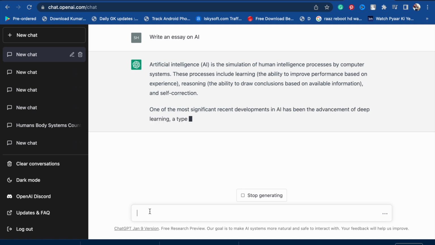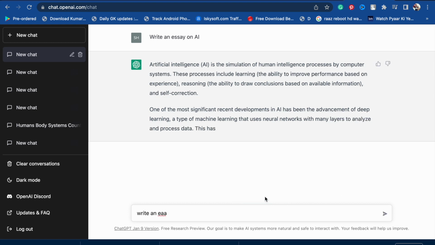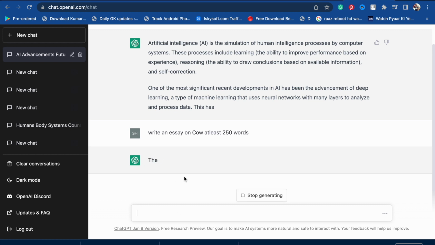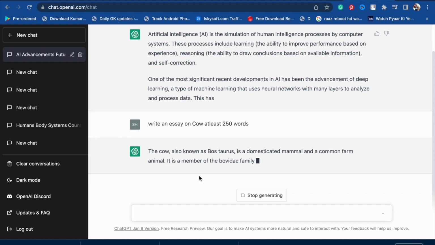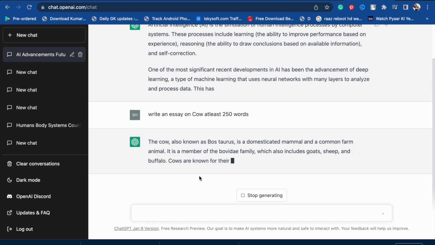Okay, you can also type here, write an essay. Now here I'm going to click on stop generating. Write an essay on cow at least 250 words. Okay, like this. So you will see that it will wait for a few seconds, and you will see like this.